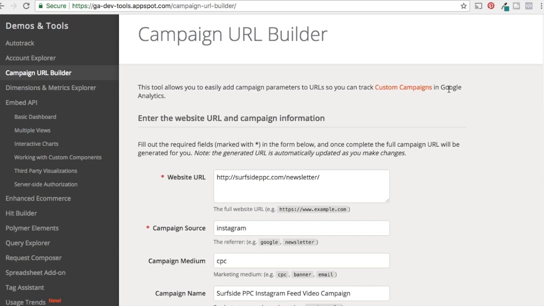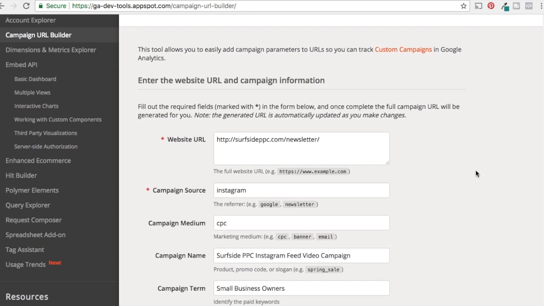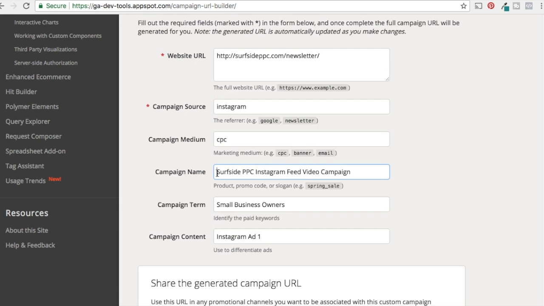But basically, when you're in Google Analytics, you go to the acquisition drop-down menu. You click campaigns from that drop-down menu, and you click all campaigns, and you're able to see the different campaigns you set up here. So we're going to name our campaign Surfside PPC Instagram feed video campaign, and everything will pop up under that. So we'll be able to say, okay, send traffic to this page, and then track everything that's happening. For us, our campaign source is Instagram. Our campaign medium, we're going to do cost per click. Even though it's a video campaign, every single click to our website, we're just going to count it as a cost per click campaign. So our campaign name is Surfside PPC Instagram feed video campaign.